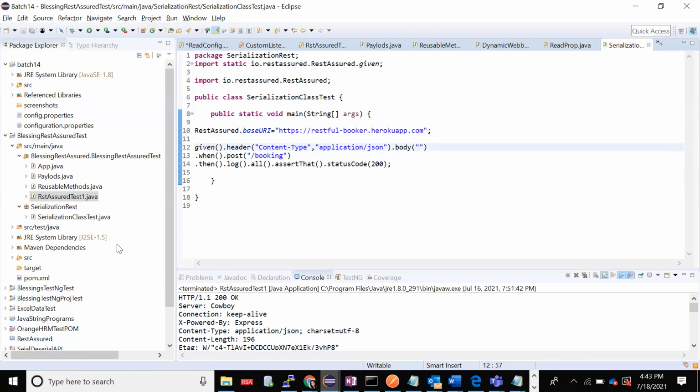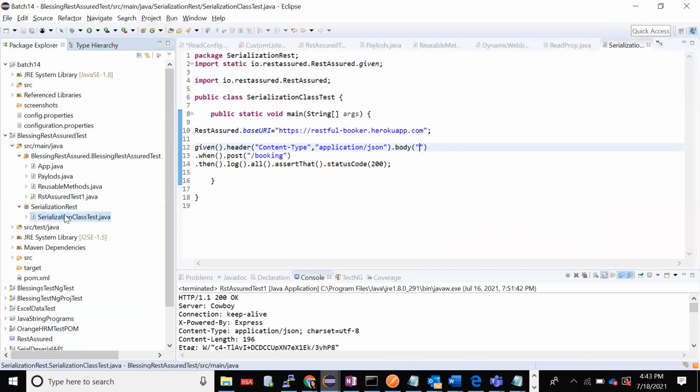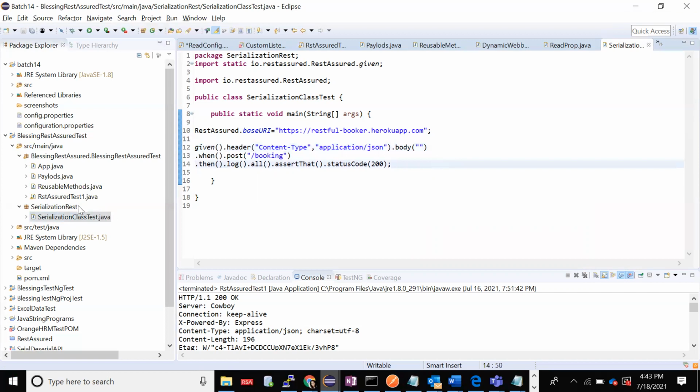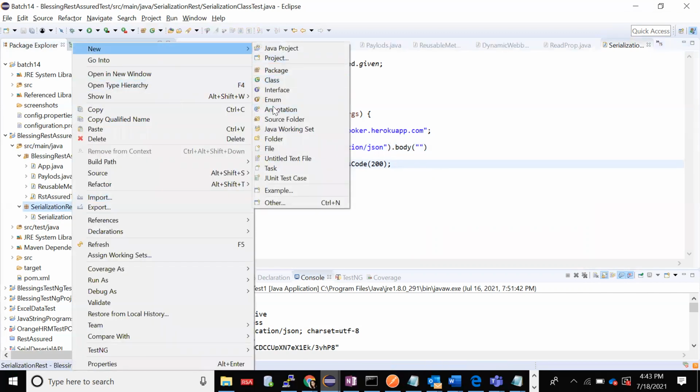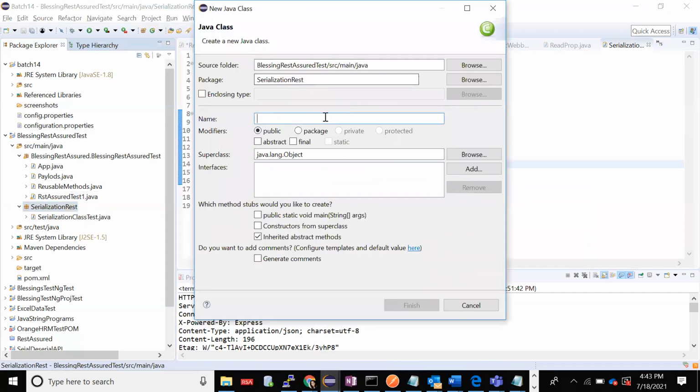Now I want to read my body. I said I'm using serialization. I'm not taking it from payload or file. I want to take it from the serialization class, from the POJO class. How do I do that? Now my serialization class is ready. I'll create one more class, either I'll give it as a POJO class or I'll give the name as CreateBookingPOJO, okay?